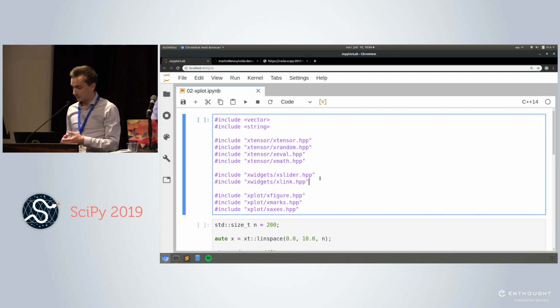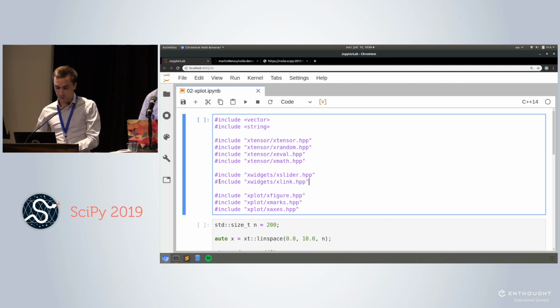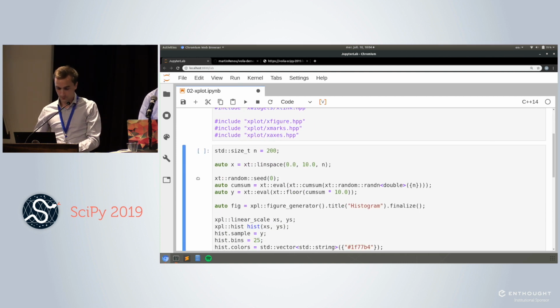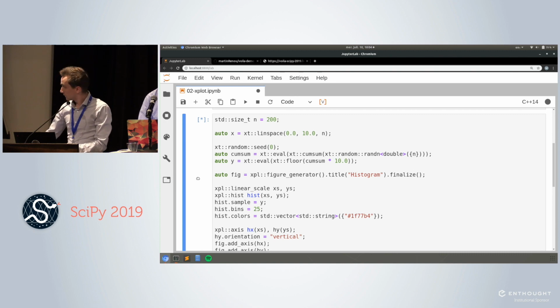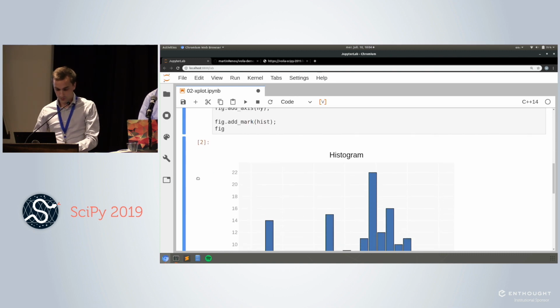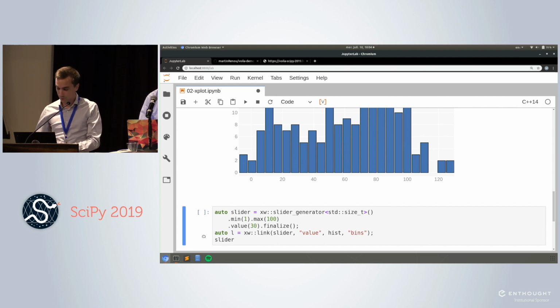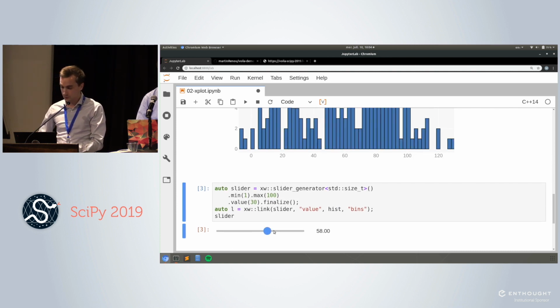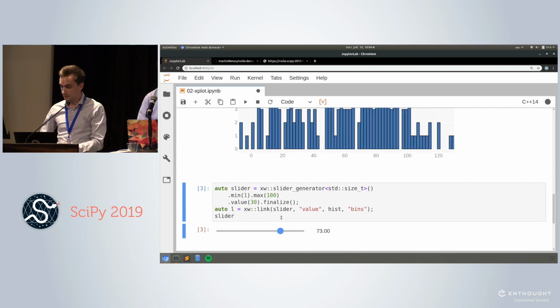And you can use the equivalent of ipywidgets, which is xwidgets, and an equivalent of bqplot, which is xplot. As you can see, it takes a bit more time to execute the cell. The reason is that you have to compile the cells and run them. But once the widgets are displayed, it's super fast.